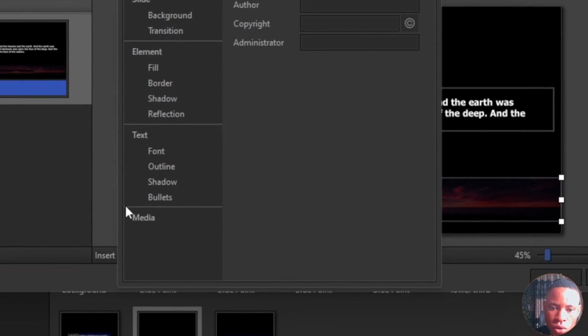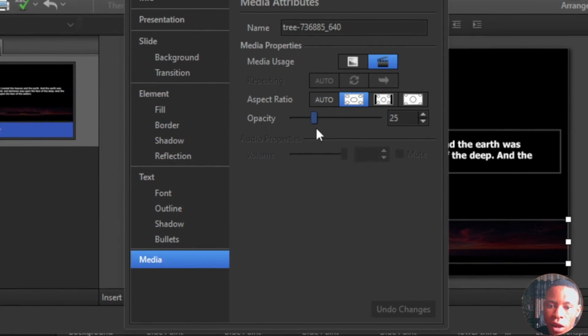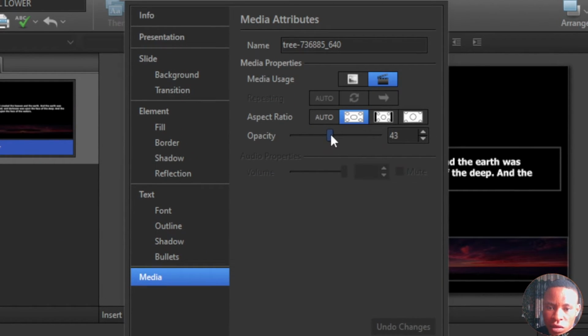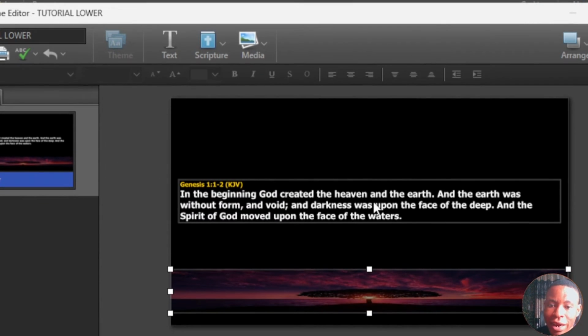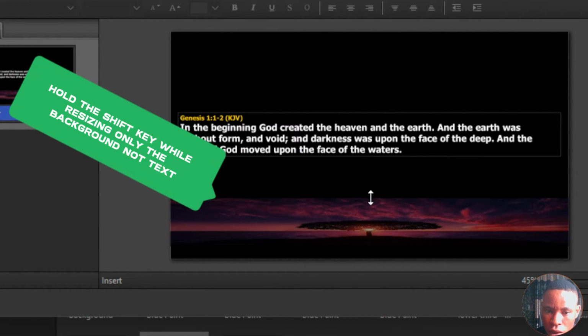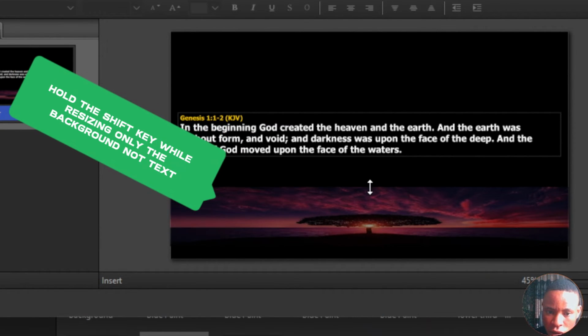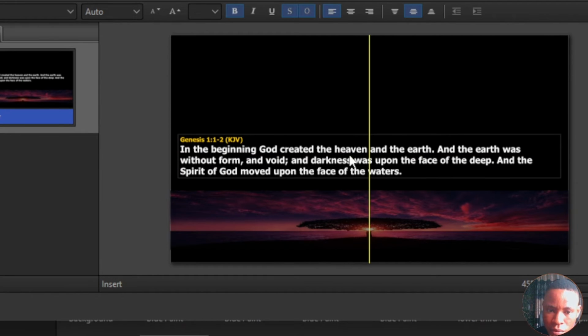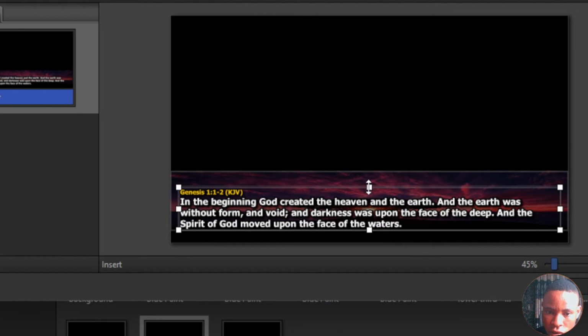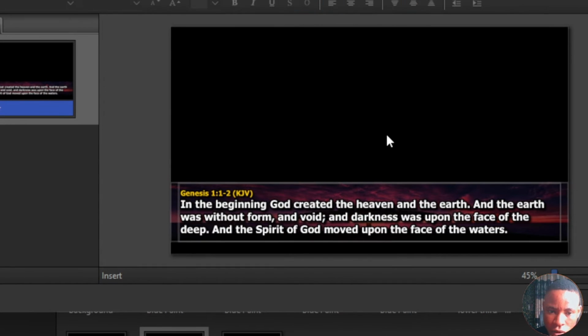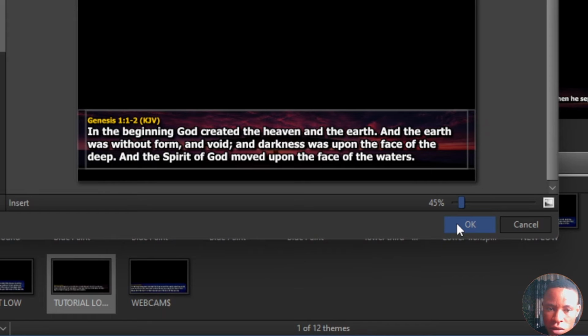Now on the Inspector, go over to Media, and from here you could increase the opacity, depending on whichever number you want to use. Okay, let's put this one at 55, and then once you're done, close this. And if you want to increase the size of the background, hold the Shift key on your keyboard, just move this up a bit. Here, move it a bit, then bring down the scripture and increase the size of the text. This is how it's going to look. And once you're comfortable with it, click on OK.